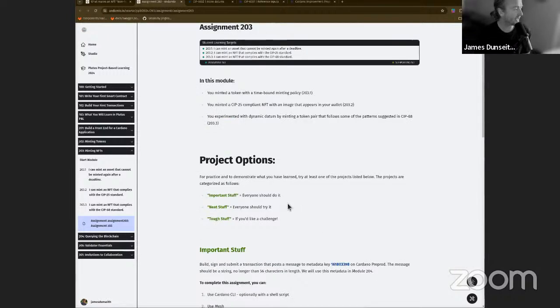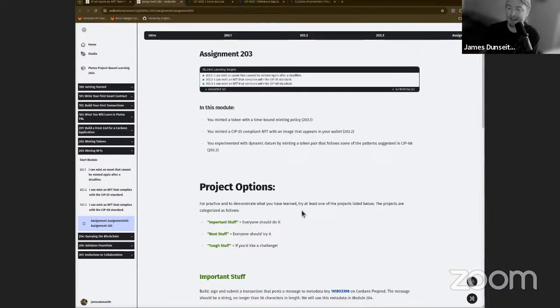So that's what we're going to do. I just kind of ran through the overview of the module and where we're going to end up. Does anybody have any questions or insights so far?